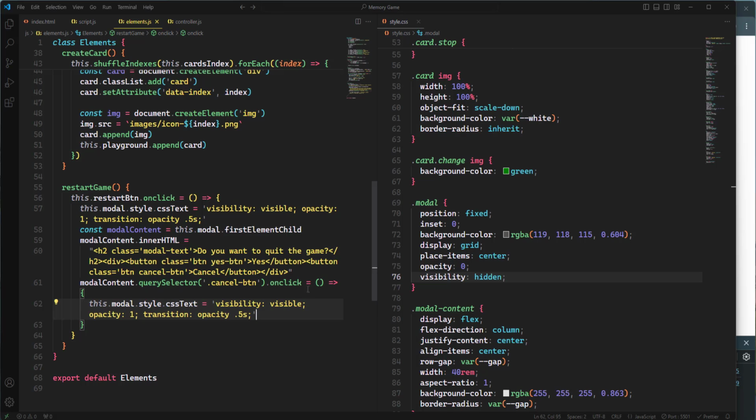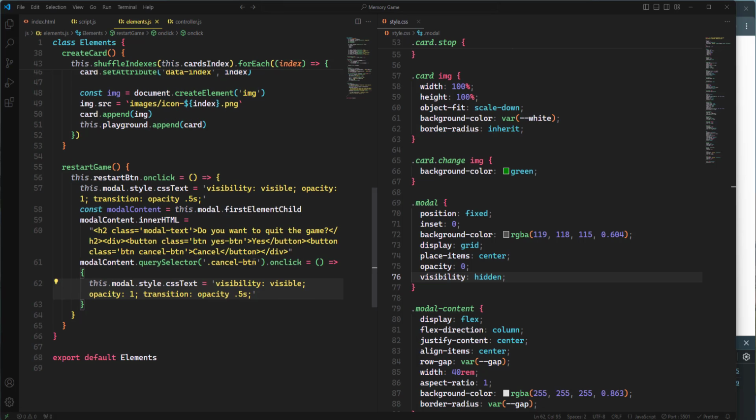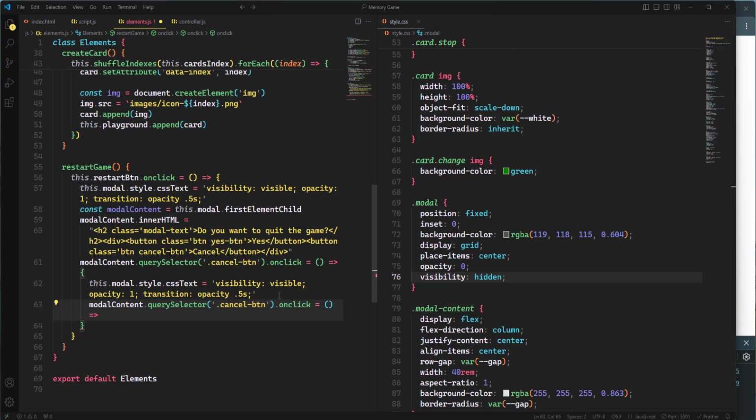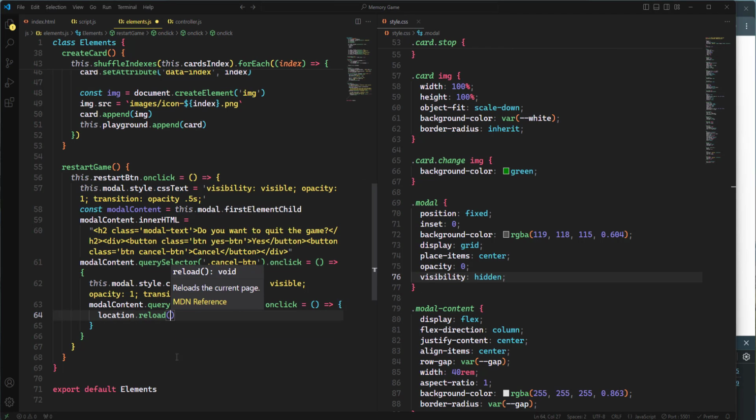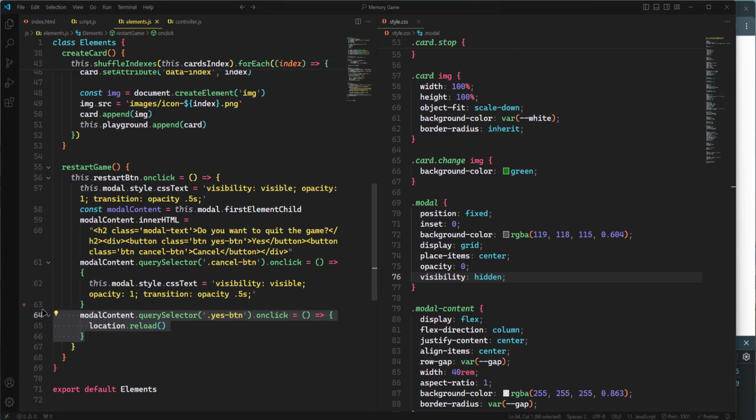Alright, after that, I'm going to select yes btn in the same way, and I'm going to reload the page on click. So I'm going to grab this line of code and paste it here. So we need here yes btn, and I'm going to reload the page. So I'm going to add here location dot reload. Okay, so I think everything's correct. Actually, this code should be outside. Let's move it down. Now I think everything's correct.